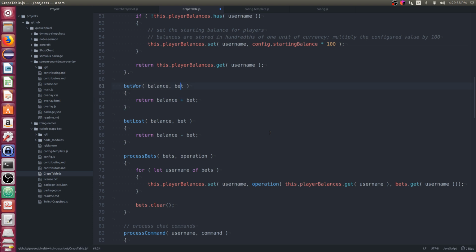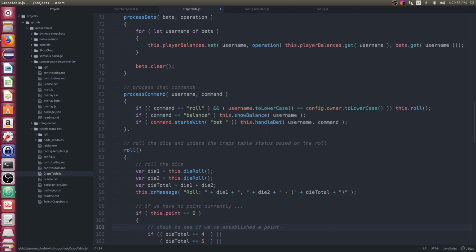We've got a bet won and a bet lost, and so now when someone wins or loses, and we call process bets, we could pass in the function we want to use, assuming I get the syntax correct and all that, but I feel pretty comfortable with what we've got so far. So let's try this.